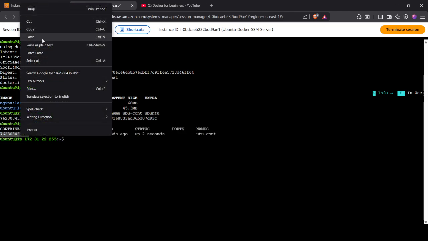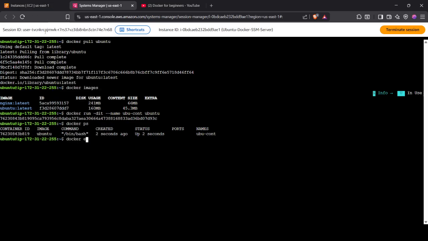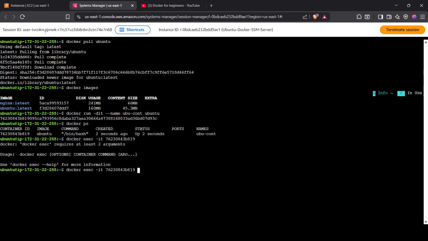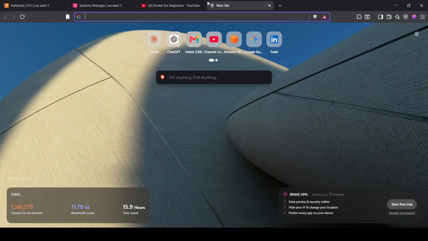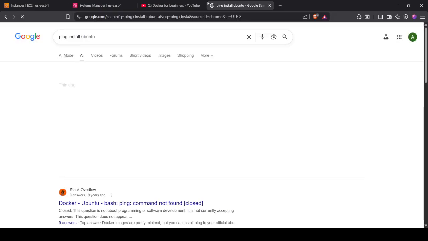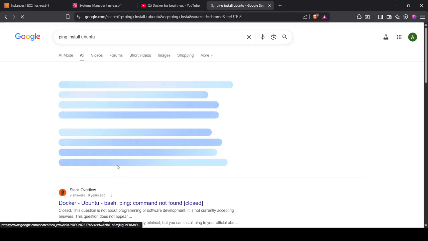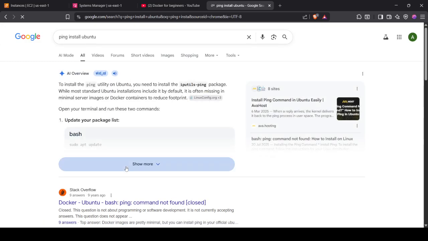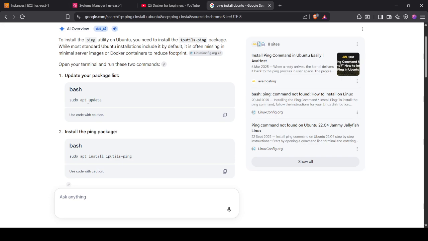Now if I do docker exec -it and open a shell, and do ls, these things are there. If I try ping, ping is not present, right? So I will simply install that command. Ping is installed through an Ubuntu package. We will do sudo apt update first.